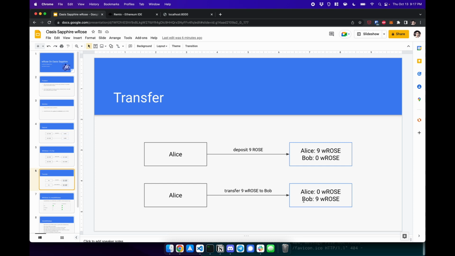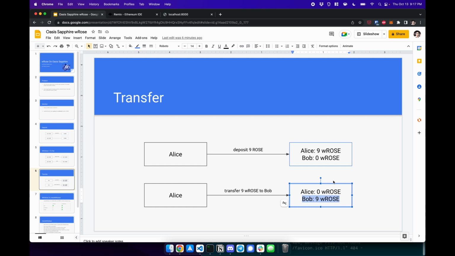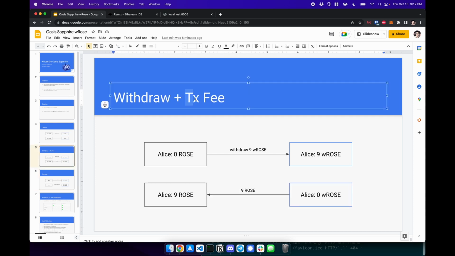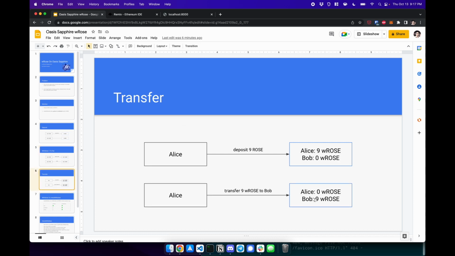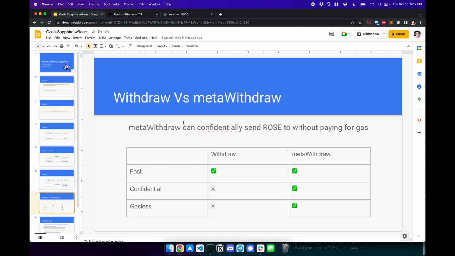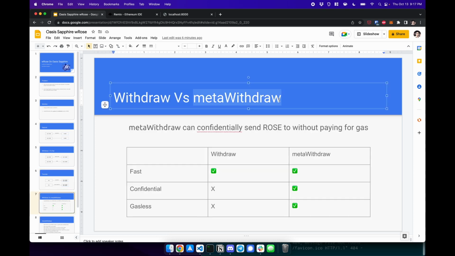Let's just say Bob has the 9 ROSE, and he wants to withdraw it. Well, if Bob has a balance of 0, let's just say it's a fresh account, he won't be able to withdraw the funds because he needs a transaction fee, a little bit of ROSE to actually call the function to withdraw. So he's basically stuck until somebody gives him a little bit of ROSE to withdraw the funds. So how do you solve that? Well, you can solve it with the metaWithdraw function.